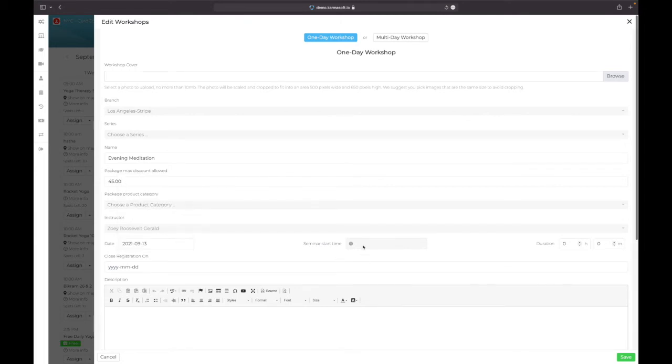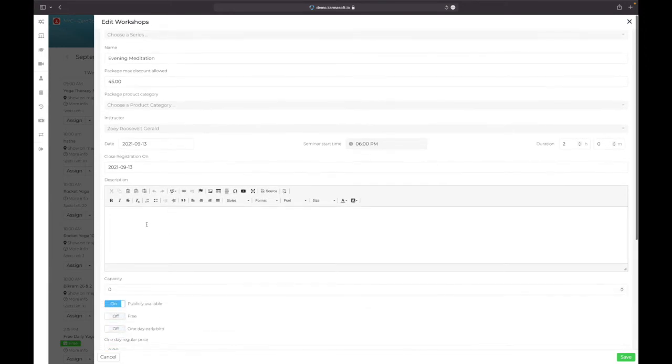It's basically evening meditation, so we're going to start it at 6 p.m. Right? And it's going to last an hour, 2 hours, right? And then we're going to close registration on the same day, just to give people plenty of time to show up. And we want to make sure we add a description. It's important to add a description for your workshop, because it allows people to know what's going on.